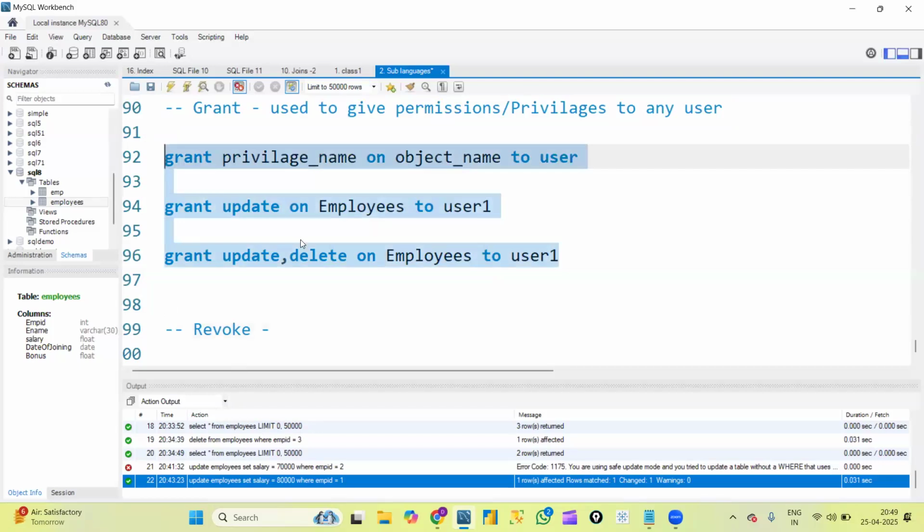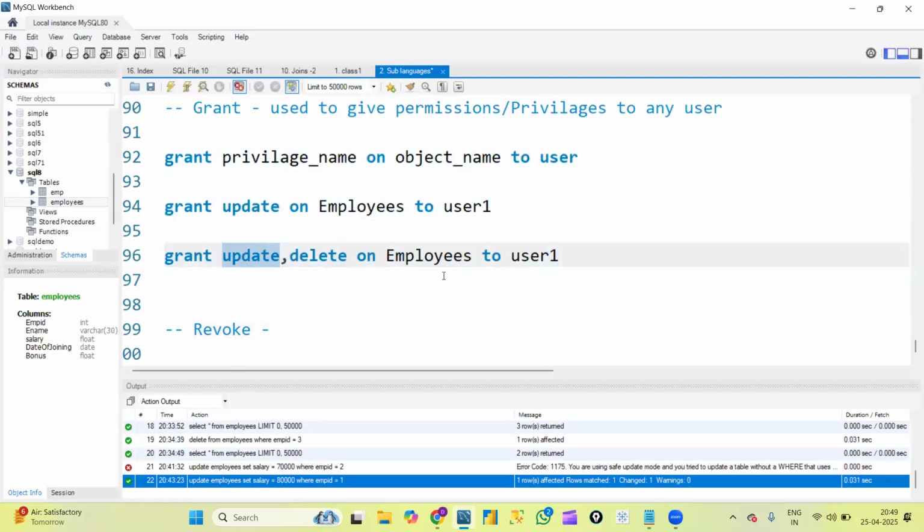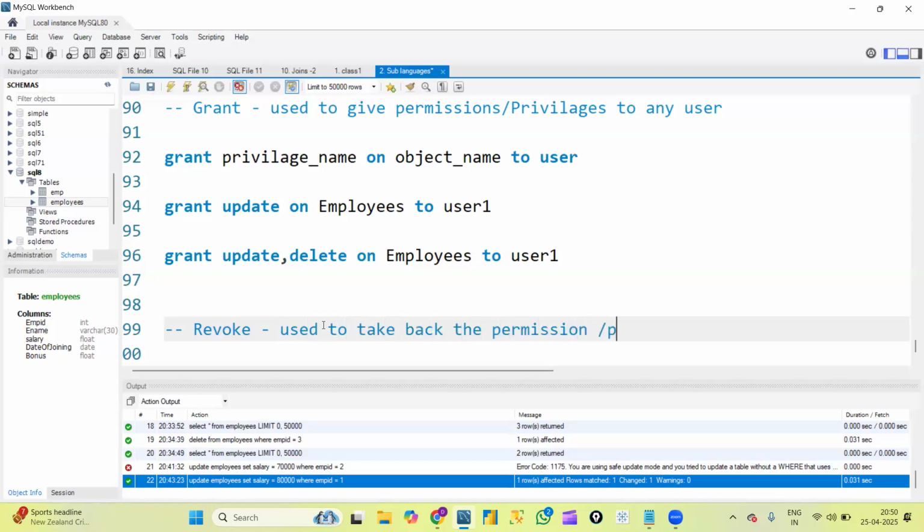So next we have the revoke command. Once we are done with our work, suppose I used the update command on the employees table and my work is done, then I need to inform the admin people that we are done. At that time they will take back the permissions from us. Every time they won't give DML permissions for us. Whenever we require, for that particular period of time only they will give us. Once our work is done, they will take back the permissions. In that process they will use revoke.